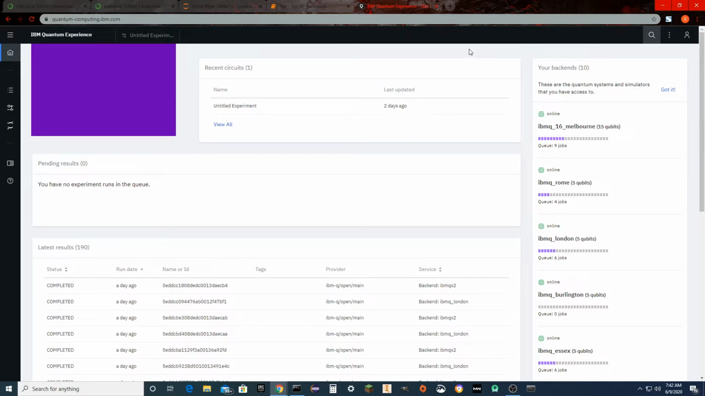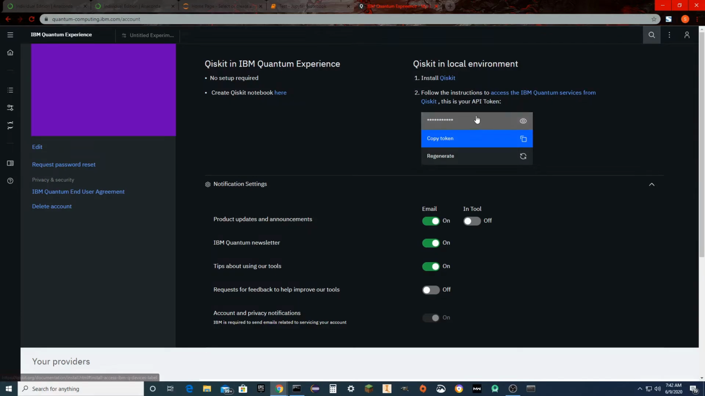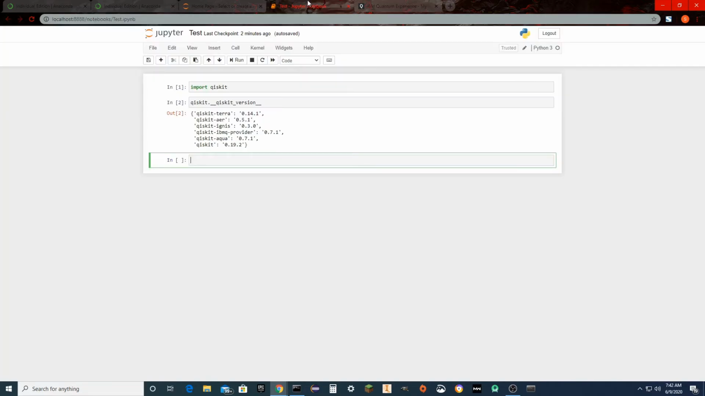And to access our API key, we're going to go to the top right corner right here, and it shows signed in right here, and I'll go to my account, and this gives us instructions to install Qiskit. And then to access the IBM Quantum services from Qiskit, this is going to be our API token. So it's a very, very long token. So we're just going to copy it, and if you want to, you can look at it, but there's not really any point.